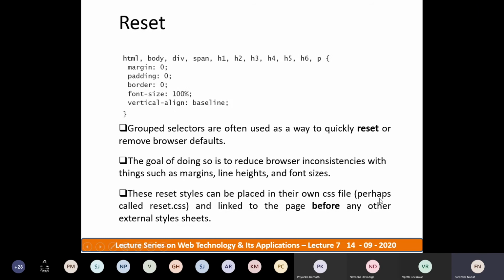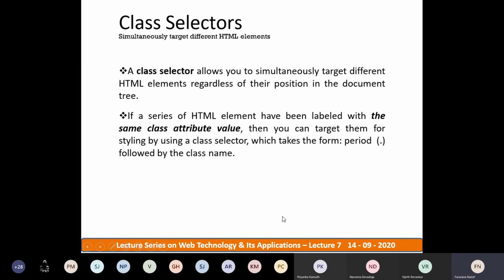You can also refer an external file, reset.css, to reset the styles of the content of HTML elements, right? Then the next comes the class selector. In this, there are different classes of selectors in cascading style sheets. So you can apply it for different classes.